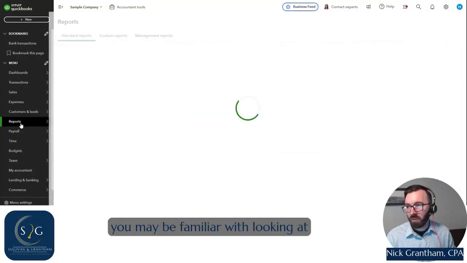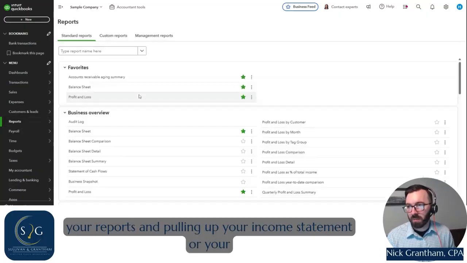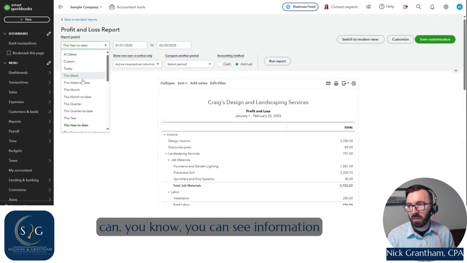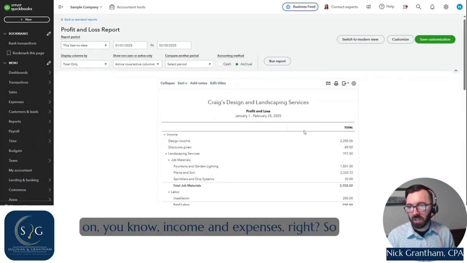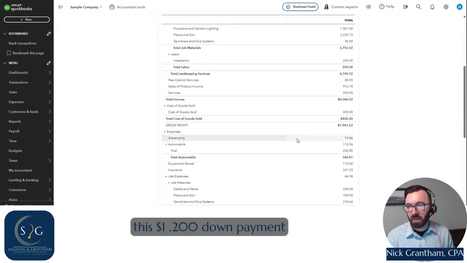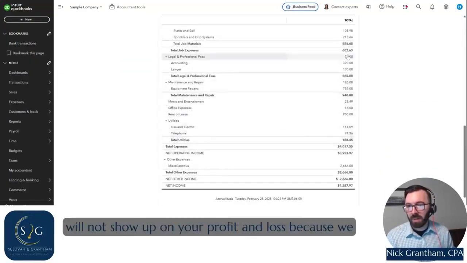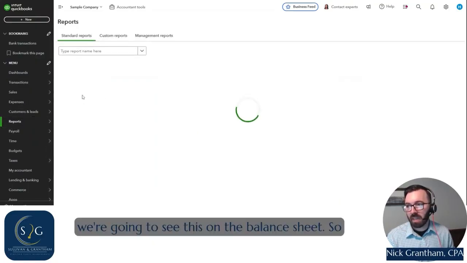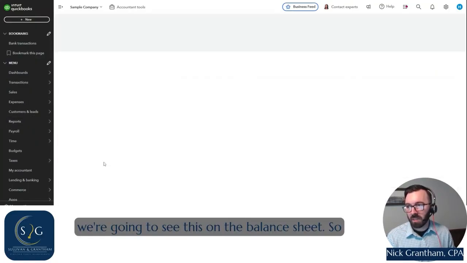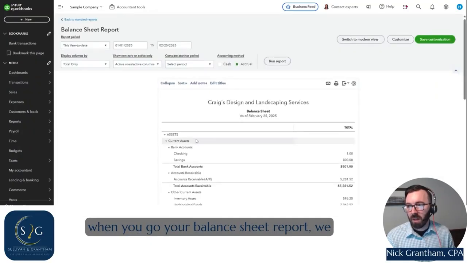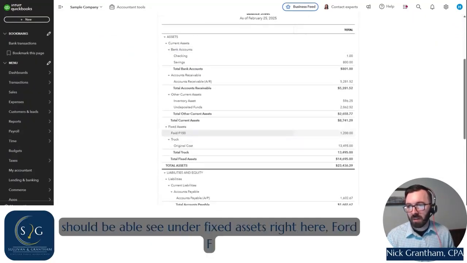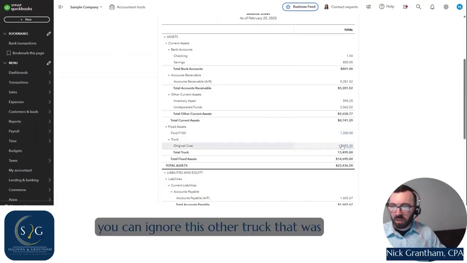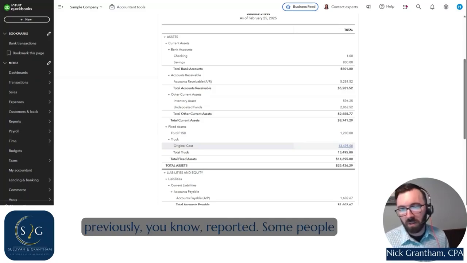So you may be familiar with looking at your reports and pulling up your income statement or your profit and loss, right? And so this is where you can see information on your income and expenses, right? So this $1,200 down payment will not show up on your profit and loss because we capitalized it as a fixed asset. So instead, we're going to see this on the balance sheet. So when you go to your balance sheet report, we should be able to see under fixed assets right here, Ford F-150, $1,200. Okay, so you can ignore this other truck that was previously reported.